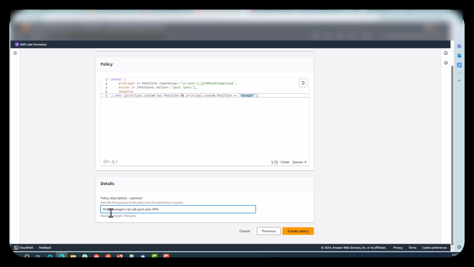Well, to be pedantic, it doesn't say that only managers can call PostPets APIs, because it's not aware as to whether there might be another policy out there. But what it does know is that managers can call PostPets API.